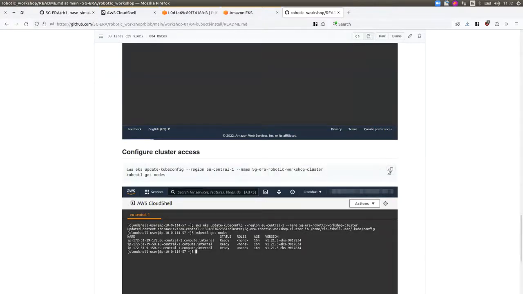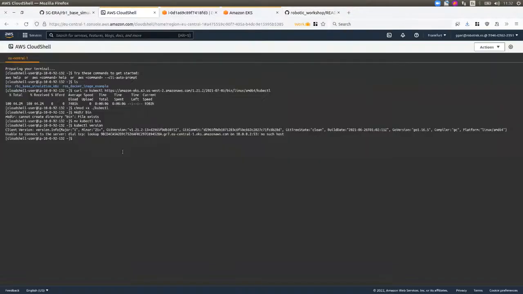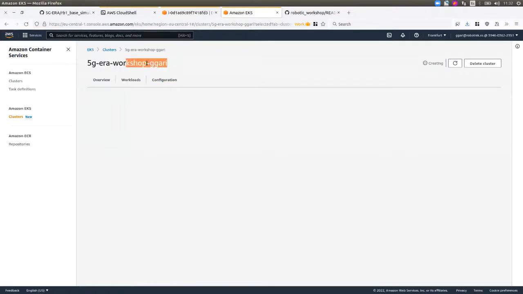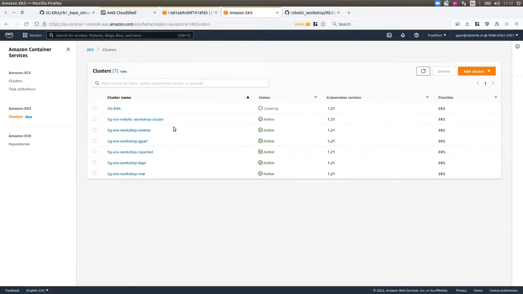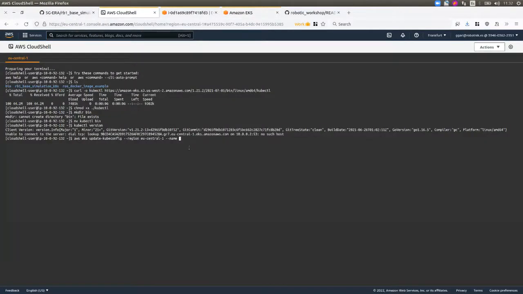I'm going to copy this, but not copying the name. So I'm going to copy this, and I'm going to go to another terminal, and I'm going to paste it here. So with this command, we're going to give the needed credentials to kubectl to access our cluster. So with that, okay, I have it.